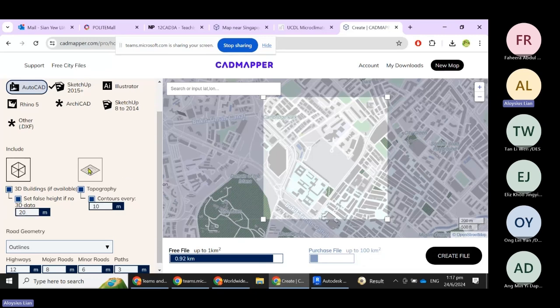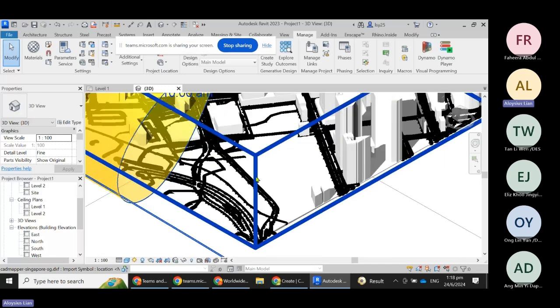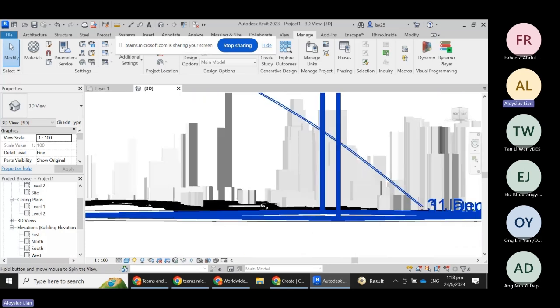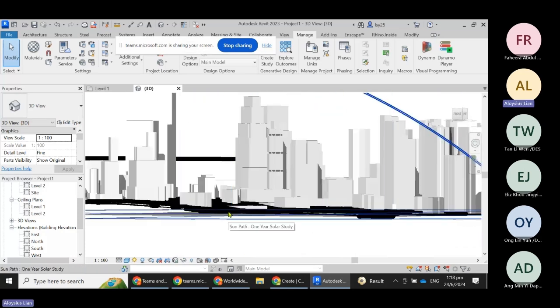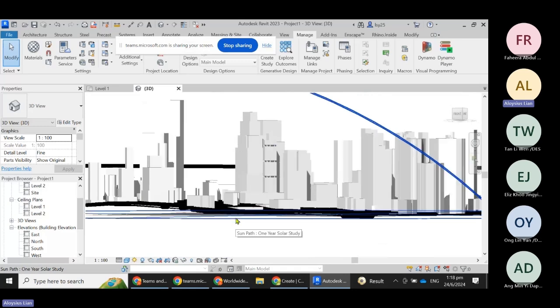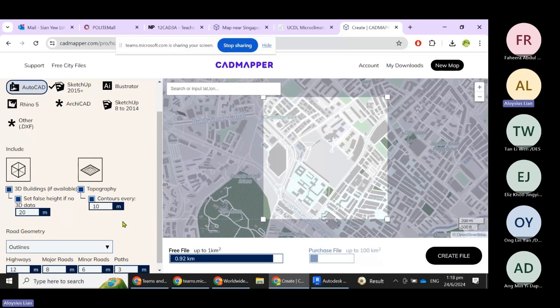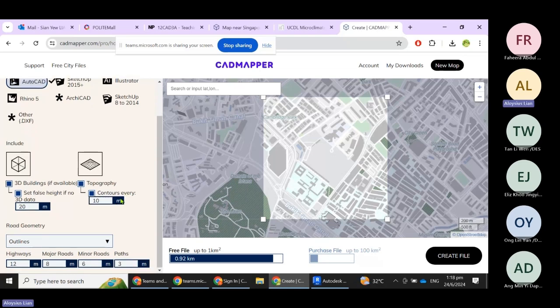20 meters up. For this portion here, topography, you will need to check it so that the end result that you see over here will have a nice three-dimensional site. Right? You can see from here that this is one of the CAD files that I've downloaded. This is Shenton Way. You can see the dip in the topography. You can also calibrate how many contours you want for every particular distance. And you also can indicate whether you want the center lines of the road geometry or the outlines. Usually we will use the outlines.